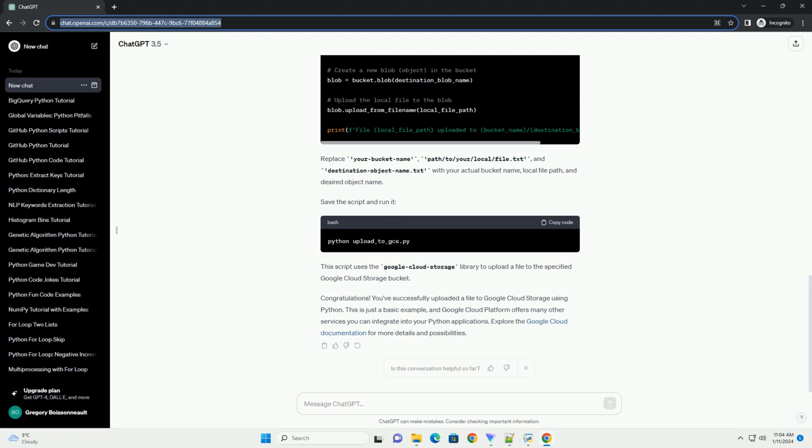Initialize Google Cloud SDK, open a terminal and run. Follow the instructions to log in and set the default project. Install the Google Cloud Storage Python library. Now let's create a simple Python script to upload a file to Google Cloud Storage.